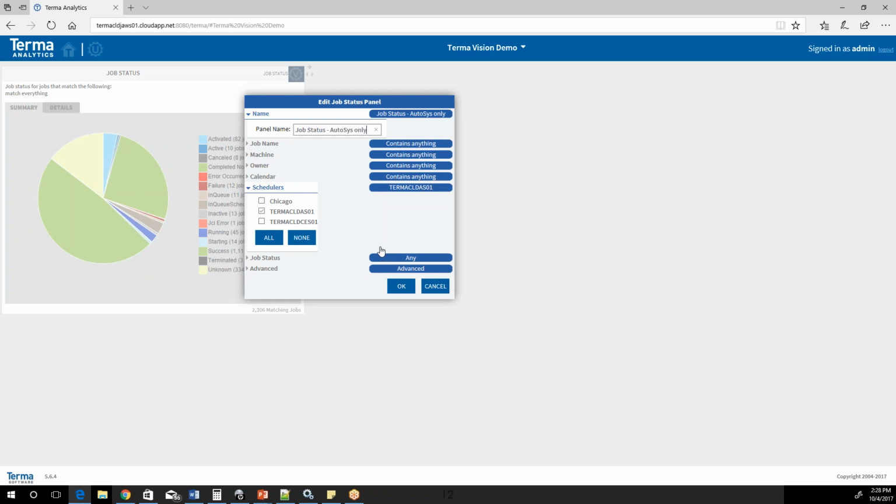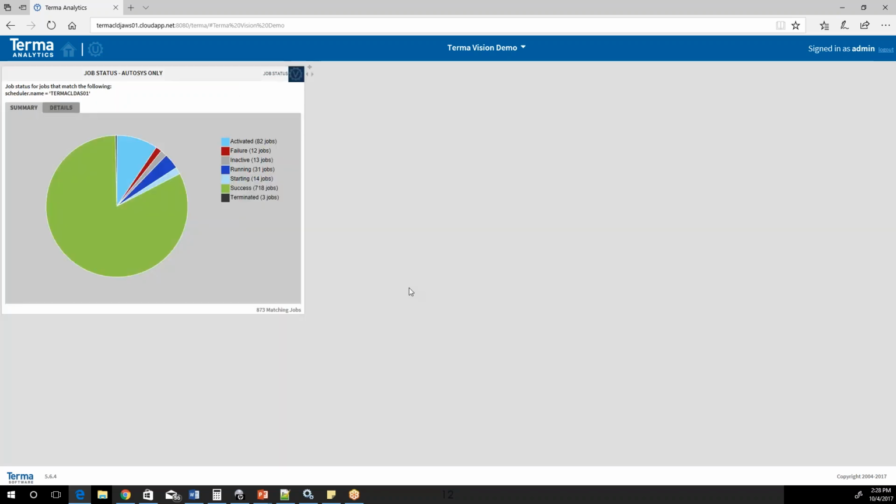In your environment, you may have multiple schedulers of the same type if you have multiple instances of a scheduler, and you can choose to create these panels either across schedulers or for a single scheduler. So you'll notice as soon as I did that, this now filtered down to just the 873 jobs that are in our AutoSys instance. And I can also further filter based on status.